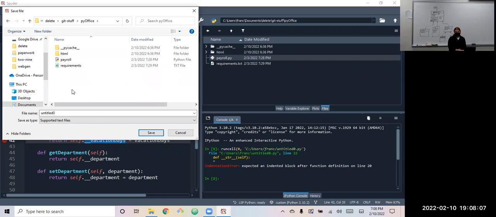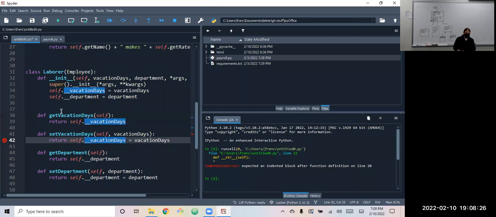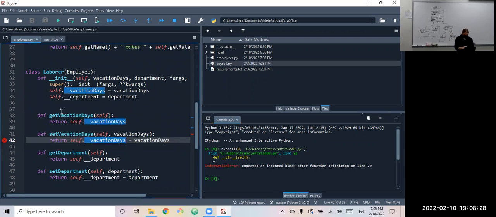Okay, if you set it up as a project, then it will automatically go to save there. That's another advantage of projects and packaging: the IDE will know what file you plan to work on. This one I'm just going to call employees.py. This is going to have all our employee types.